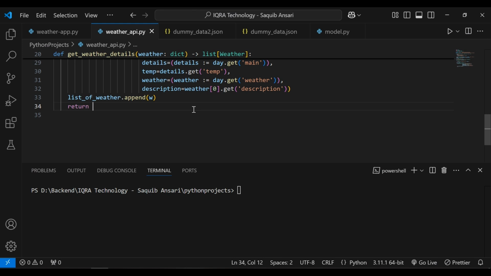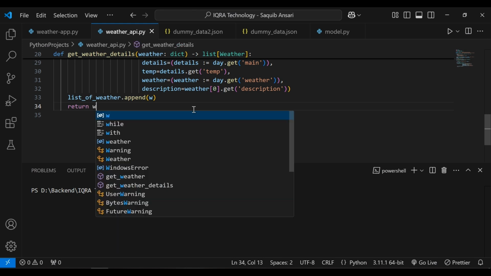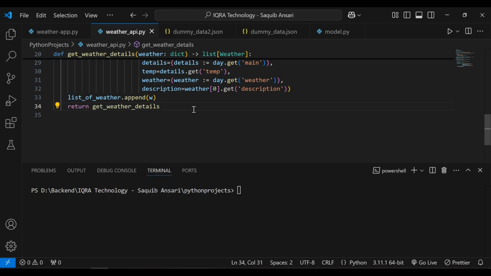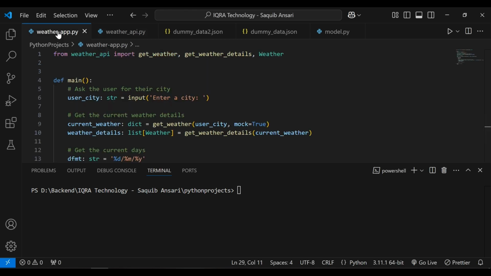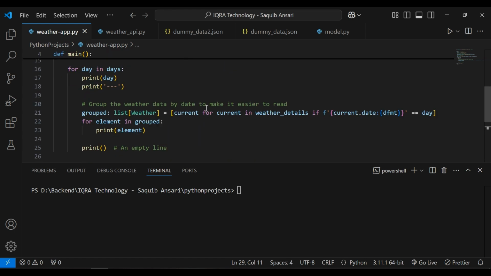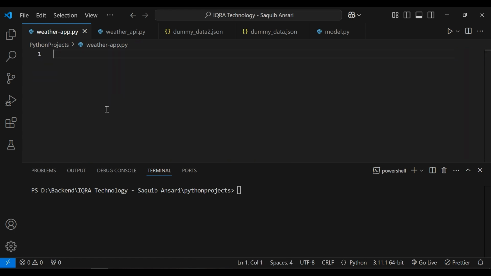So I write the return here, and get weather details. Sorry, get weather details, not list of weather. Then second, now I need to display weather forecast. So I write the main code, and I will explain every code step by step here.